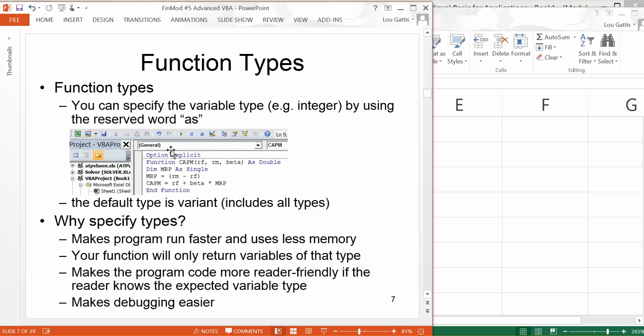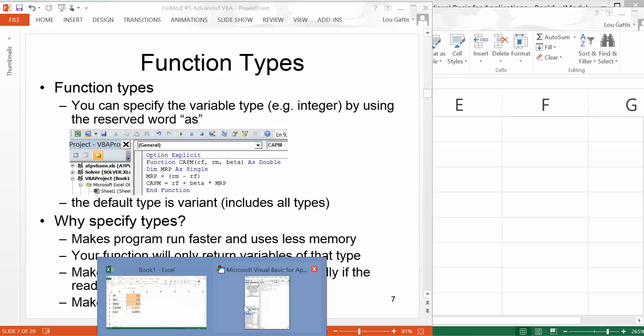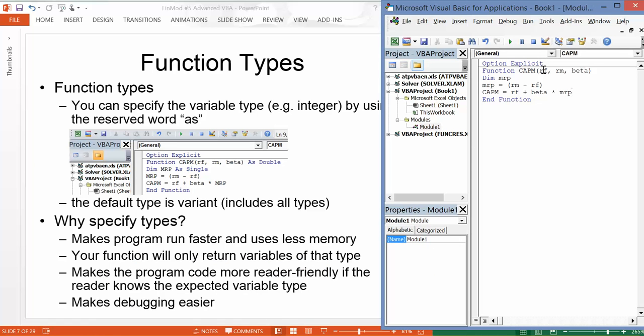Another thing I want to cover is use of function types. So in our program, I could have written it this way. I could have said Dim MRP as, say, Integer.